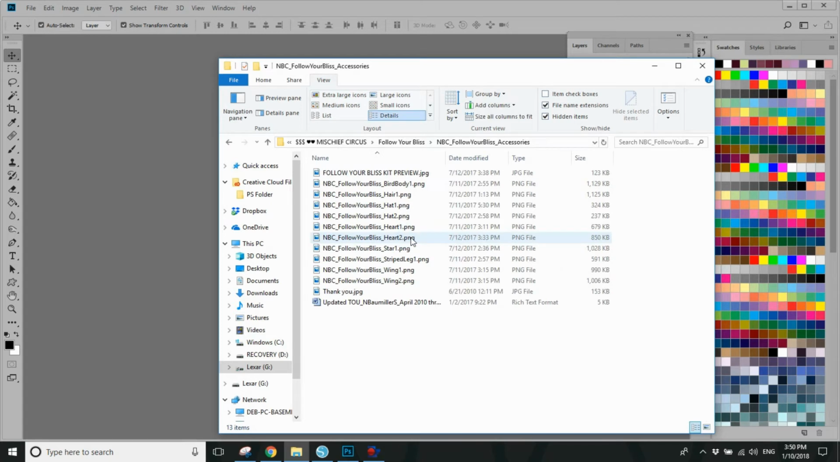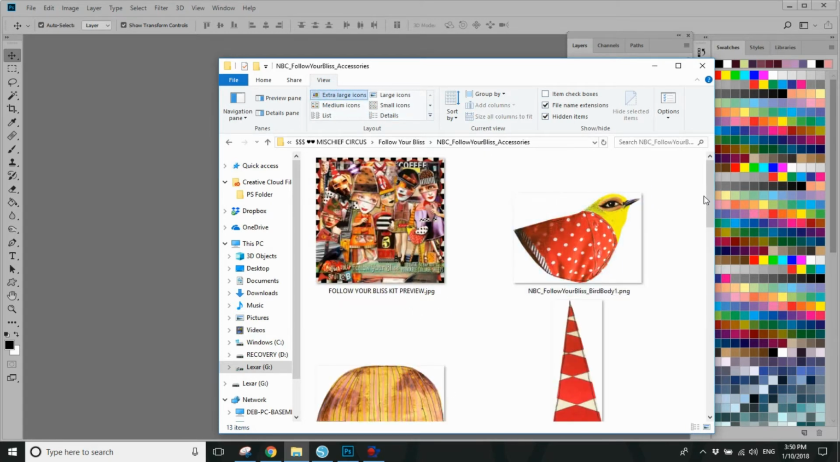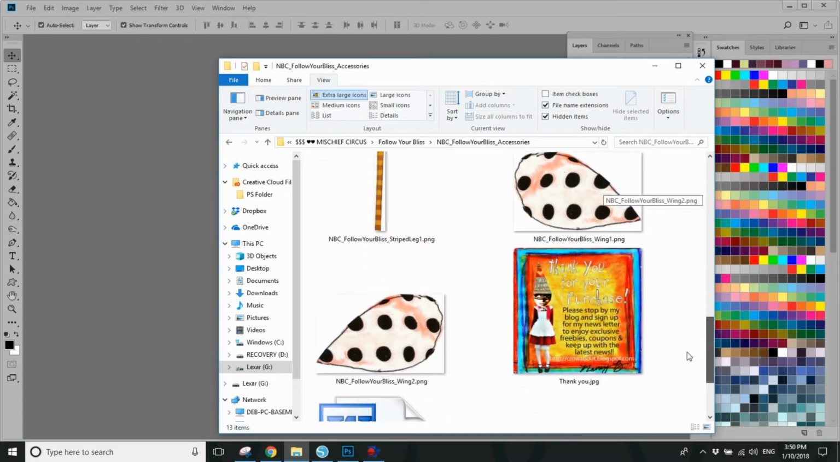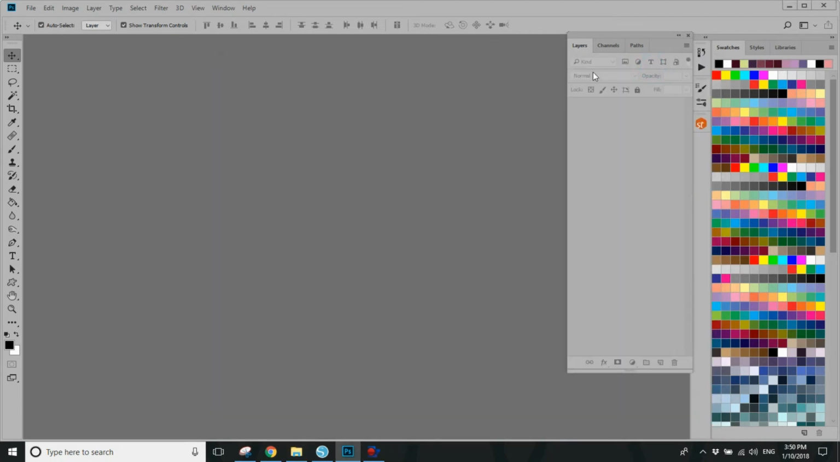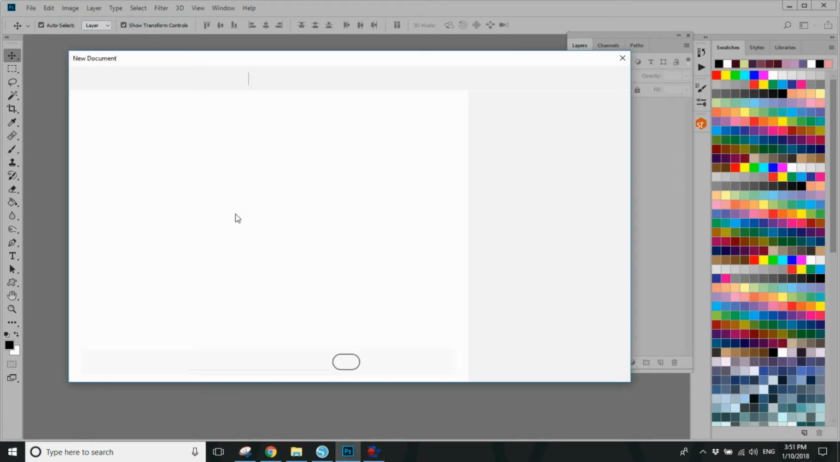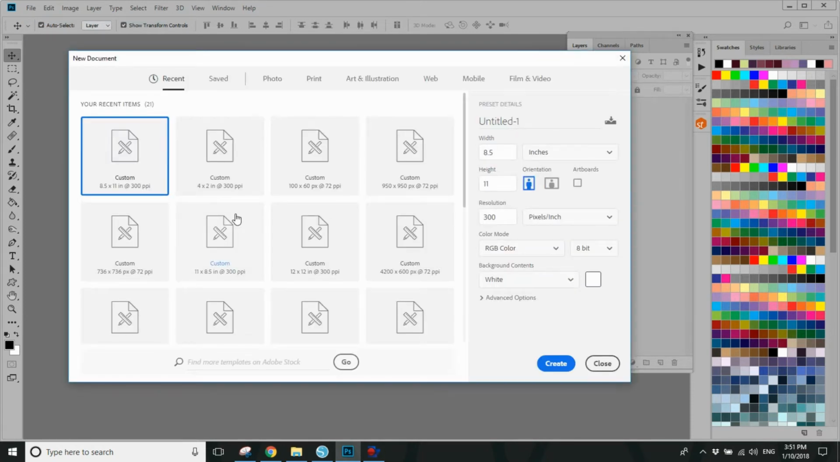Here's some accessories. Let's have a look at that. Extra large. So you're getting all the pieces, see? They're all separate. I'm just going to minimize this because I've got to set up my page in Photoshop, and it can't be bigger than 8.5 by 11, right? So I'm going to go File, New, and 8.5 by 11 I have there, and I'm going to create 300 dpi resolution.